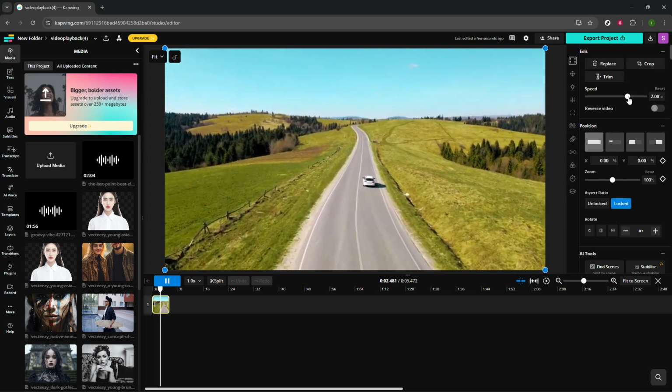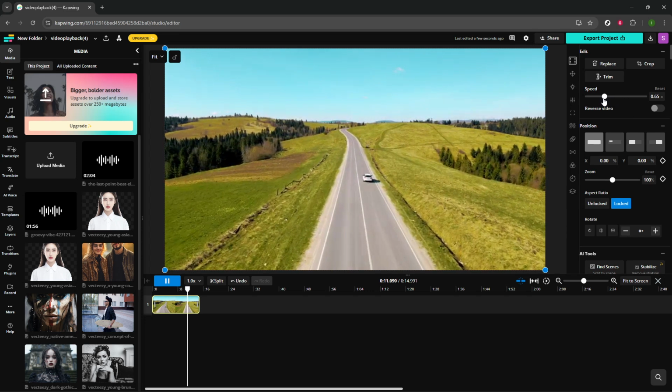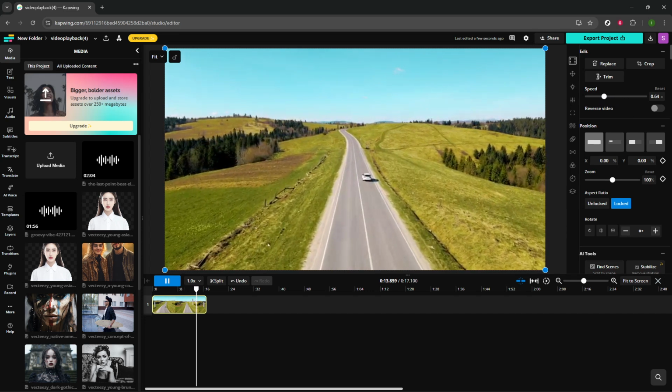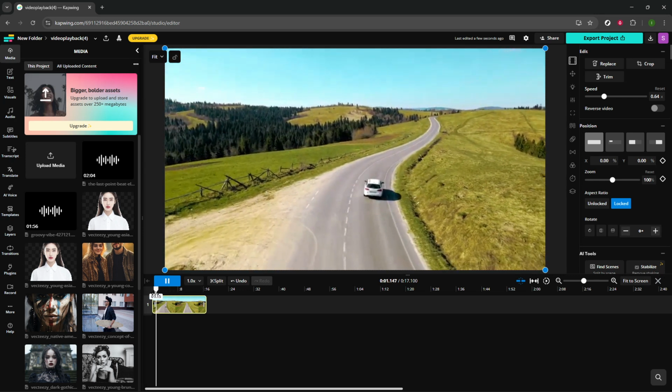By dragging the slider to the left, you slow down the video. You can experiment with the slider until you achieve the desired slow motion effect. Keep in mind that slowing down too much may result in a choppy or unnatural video if the original was not recorded at high frames per second.